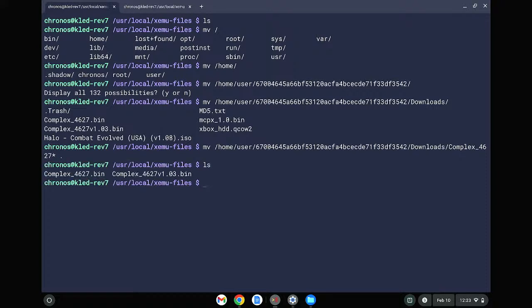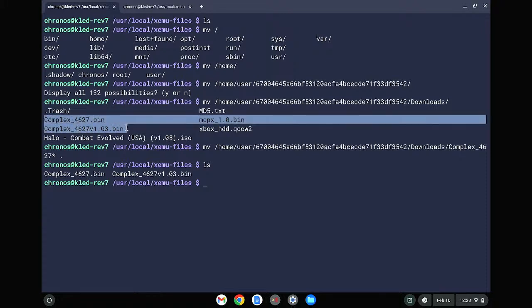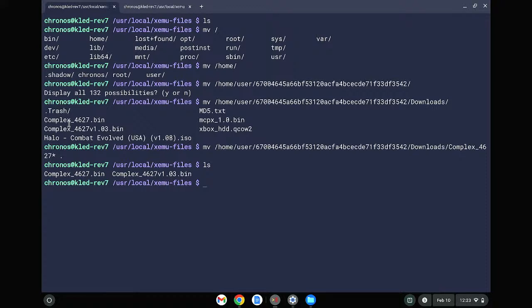God, I love Linux. It's just so cool, bro. So see how I have two, I'm just going to explain this real quick. I have two files here, both of them start off with complex 4627. So instead of typing in this same command twice to get both of them, I can just type in complex 4627 and then put a star, which will just get everything that has that in the beginning of it. Isn't that neat, bro? Ain't that neat? Bro, gotta love Linux, dude.